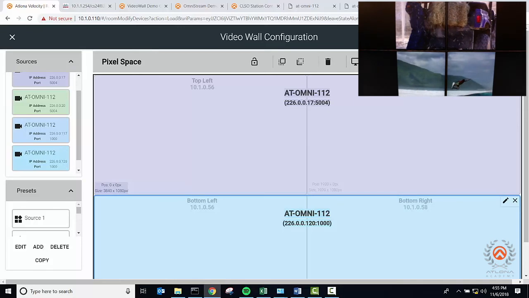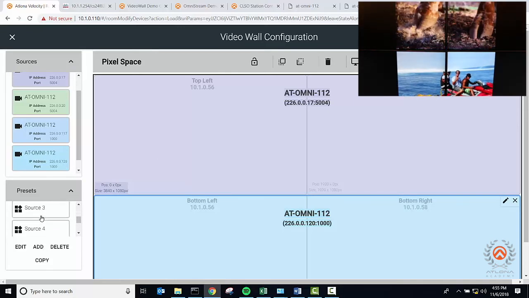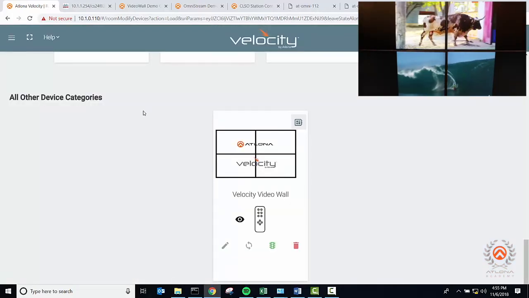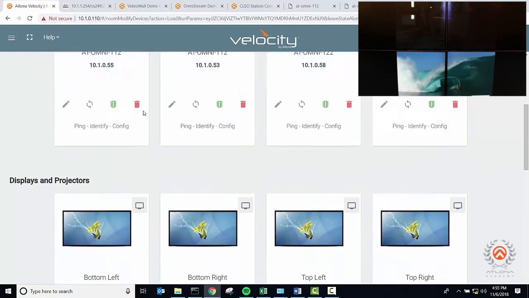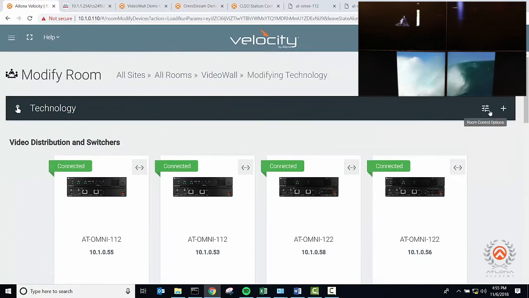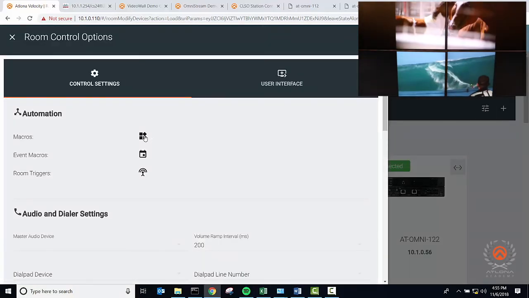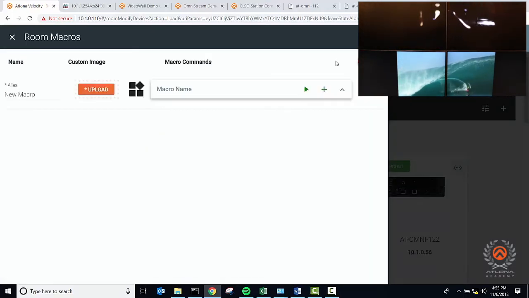So then we can save these presets, and well, those have already saved because we have our autosave feature turned on. Now that those presets are saved, source 1, source 2, source 3, source 4, and custom, we have the ability to recall these as a macro. So if I exit out of my video wall configuration software here and scroll up and go to my room control options, I can go into macros, for example, and create a macro here.